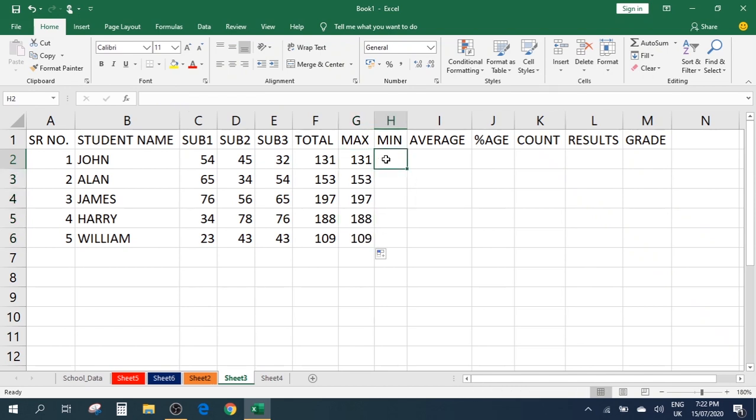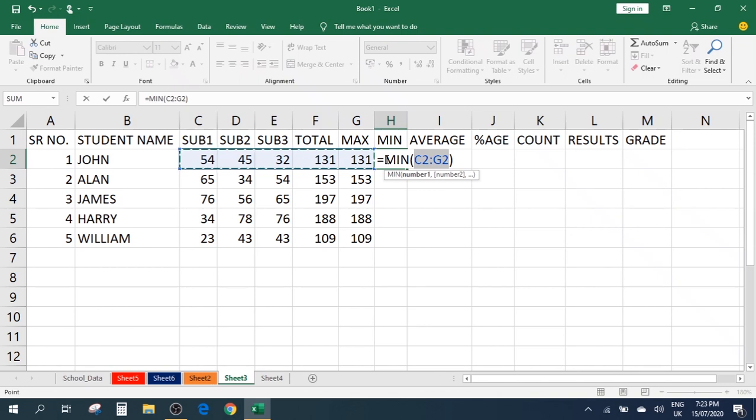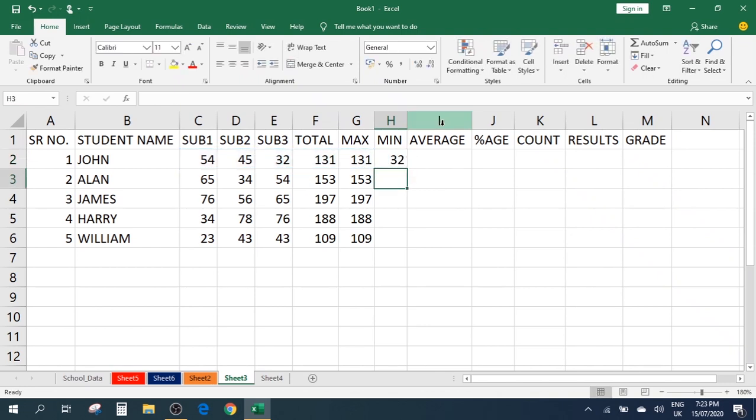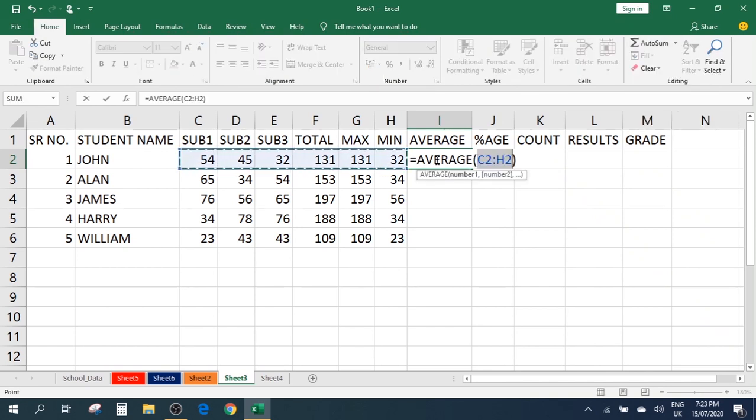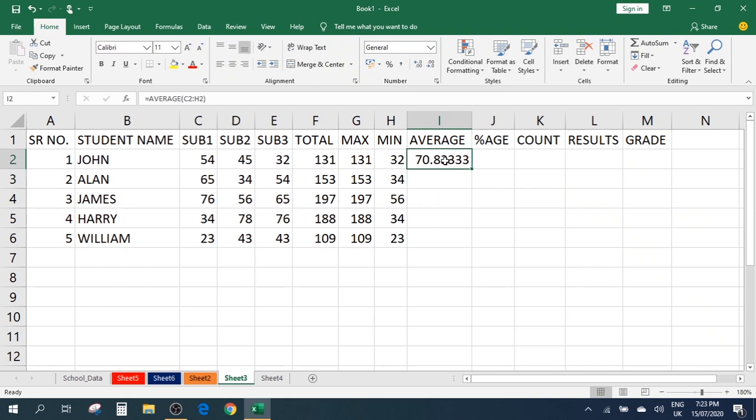Next we have min. We can go to min the same way, which is Alt H U, and for min we have the I button. So we click on that, press enter. There you go. You can then drag it down to fill the rest of it. And we can do the same thing for average as well. You can press Alt H U, and for average it's A, and then press enter. And here you go. You can then drag it down here, and it fills in the rest of the details for you.